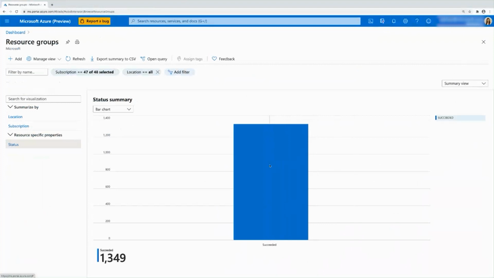I hope that you like this feature and you can play around with it, and hopefully it'll give you a lot of insights into your resources that you weren't aware of before.